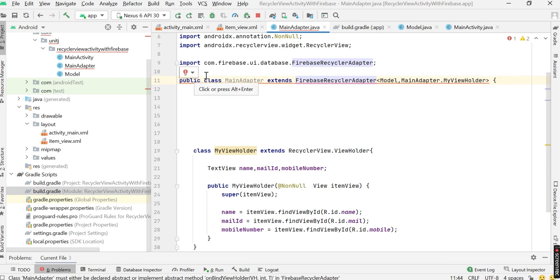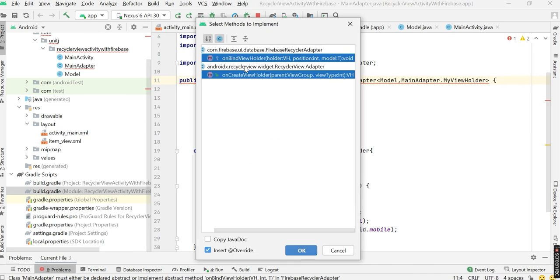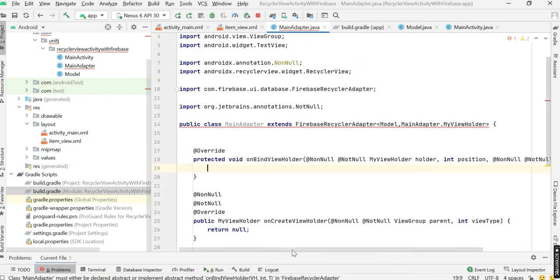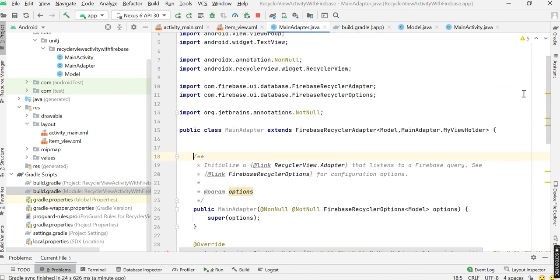Now no need to fear about this method. You need to implement two methods, onBindViewHolder and onCreateViewHolder, and then you need to add a constructor. We need to do three different things. Just right click or Alt+Enter, whatever it is, just click implement methods. Two methods will be there, onBindViewHolder, onCreateViewHolder. Just click OK. Now you need to create a constructor, right? Same thing. Now all the errors will be gone.